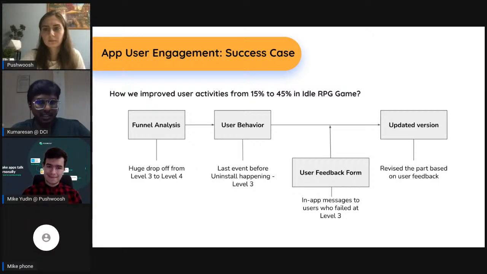We did this with the help of an in-app message, where we sent a feedback form with certain questions like why users left the game and what difficulties they were facing. The interesting thing we found was that users were uninstalling the game because they found level 3 too difficult. So we adjusted level 3 to an appropriate difficulty and updated the app again in the stores. Once we did that, we were able to see the traction in the app and the percentage improving there.